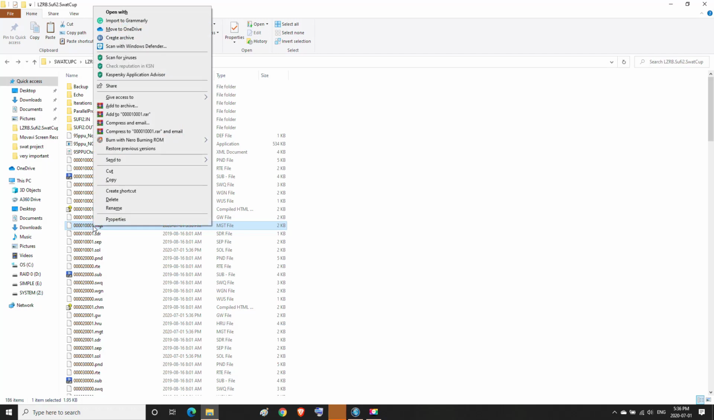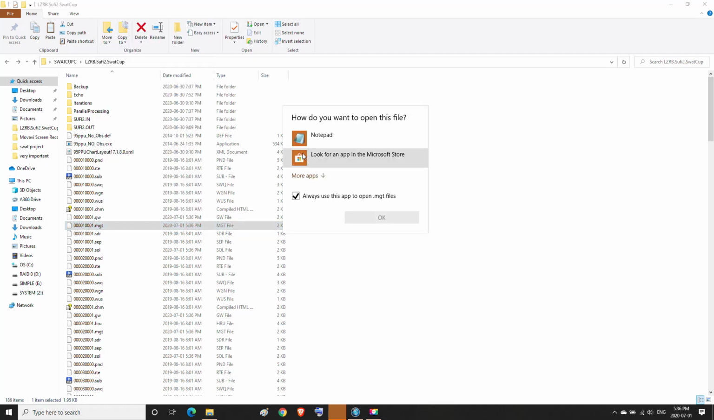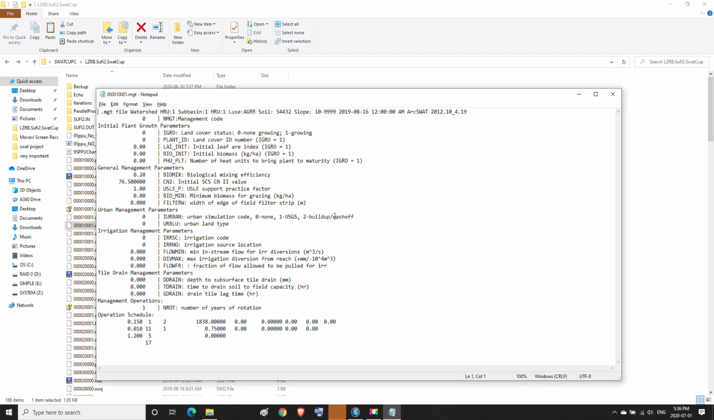with, then we choose notepad, then OK. The result appears with the value of curve number CN2 is 76.5.